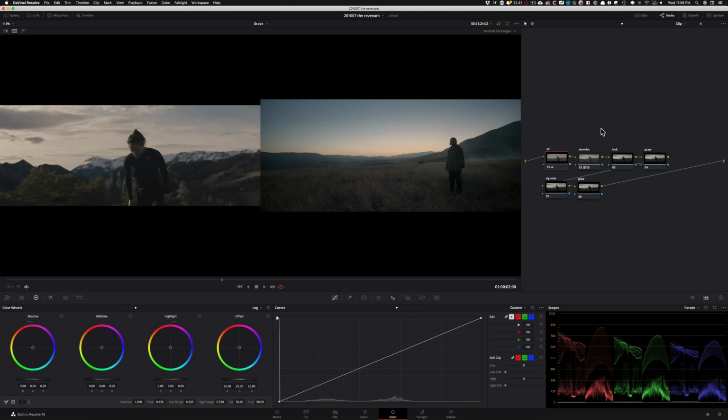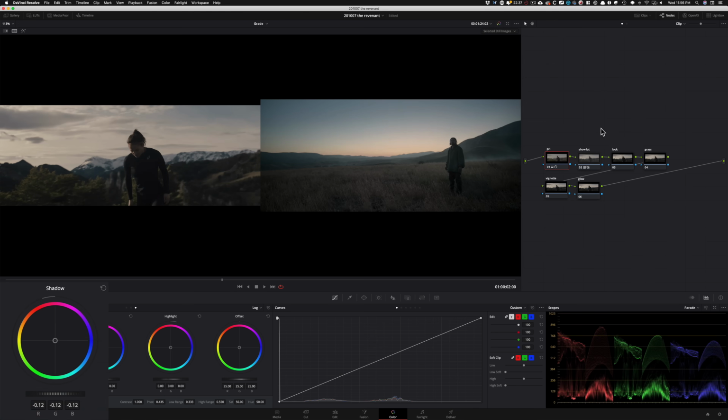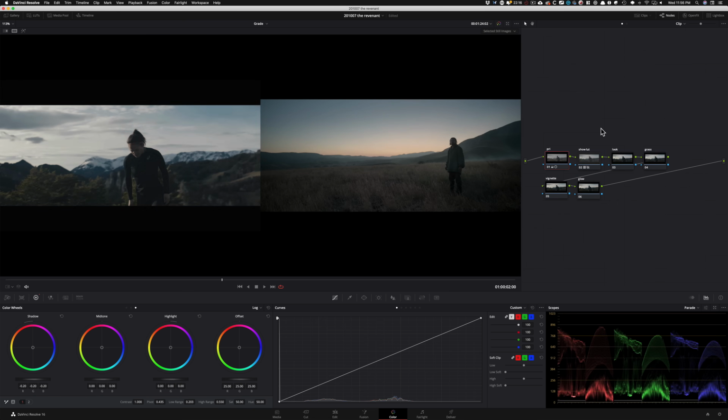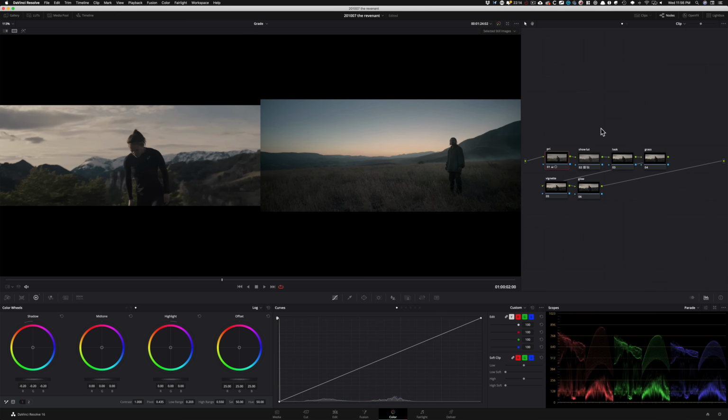Another thing I want to do is I want to go under my log wheels here and pull my shadows down. And then obviously it looks too crushed, and I'm going to go under my low range and open that up. All right, so this is really giving me what I'm looking for, and it's really helping out with the overall image, and it's kind of letting the image breathe, which is just very important.